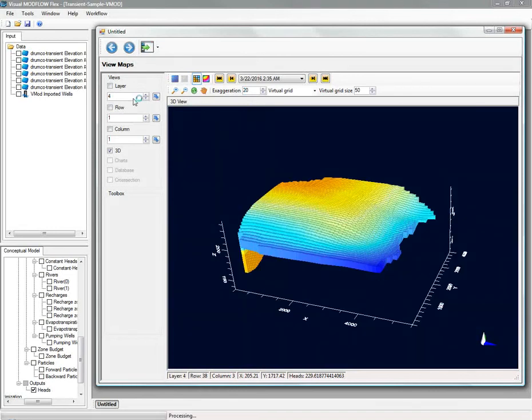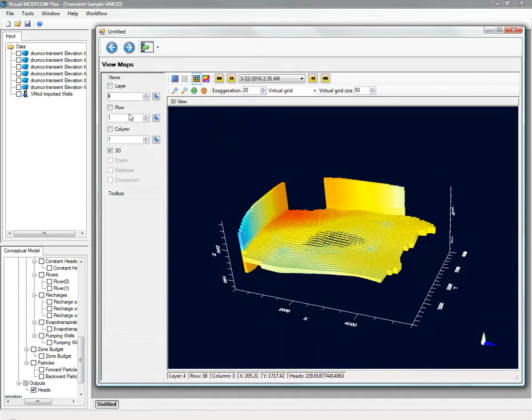And you can animate this, rotate it around. You can save this to an AVI file, whether it's the transient heads or a rotation that you've done.